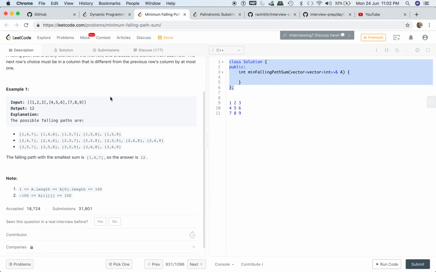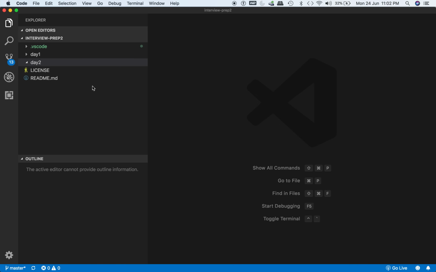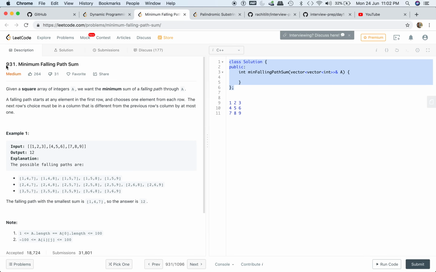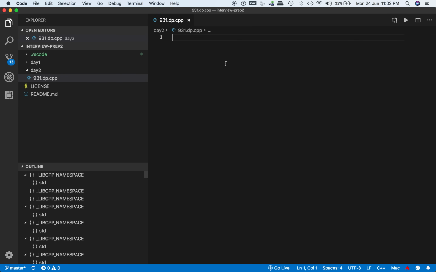Day 2, this problem is minimum falling path sum. Actually, I will have this 931.cpp because it's easy for you to track the problems on LeetCode as well. So let's have 931 dot, we can basically probably add dp.cpp. So 931 is the problem number from LeetCode. It's a dynamic programming problem, and we are coding in C++.